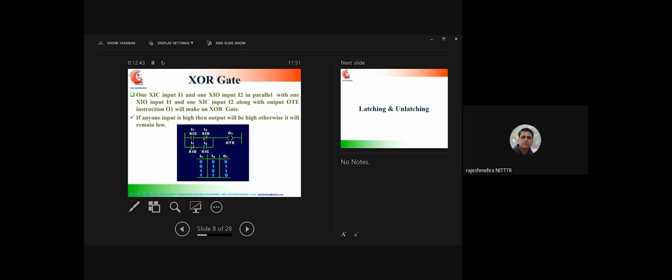Now let us see the working of this XOR gate. Initially, when your inputs I1 and I2 are 0 and 0, right? In that case, let us consider the first path. I1 is 0, I2 is 0, right? When these two are 0, it means that again there are two paths.